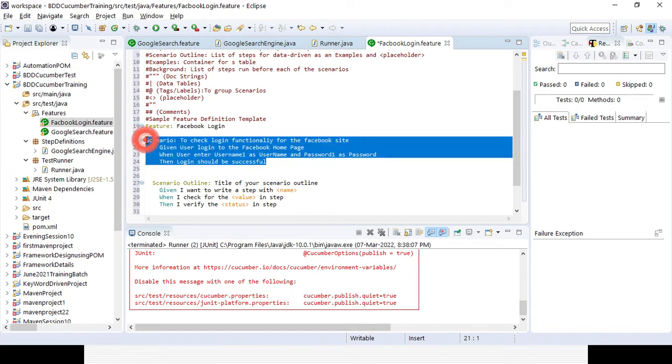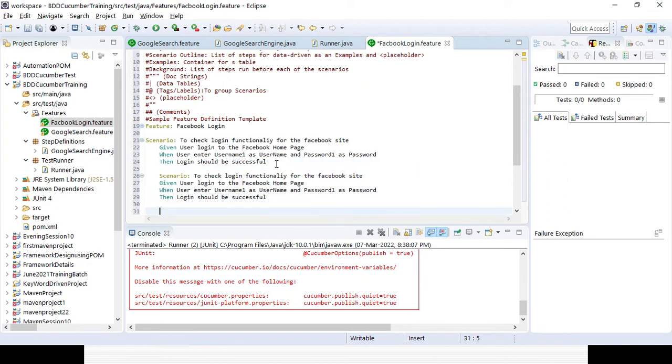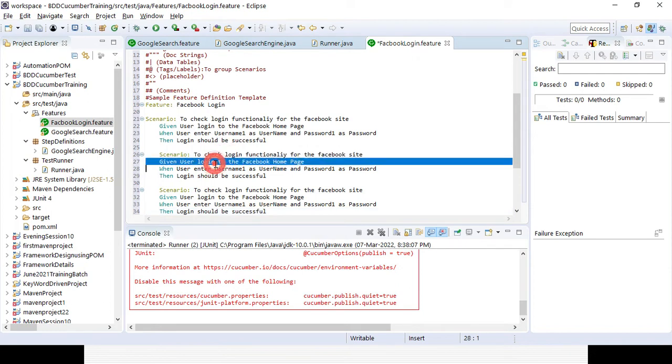In a similar way, I can create multiple scenarios, right? So the scenario will be the same. I want to check the login functionality for the Facebook site, given the Facebook page is open, where I can enter, instead of username 1, username 2 and password 1 as password. So here it will be unsuccessful instead of successful. Now again, if I change it to username 2 and password 2, again it might be successful. So that is the different thing we can do.